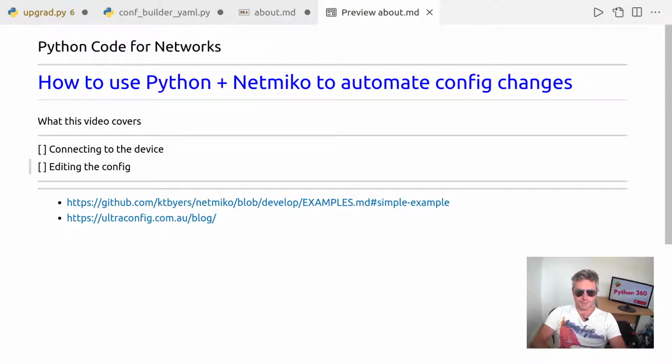Hello everybody, welcome back. So continuing the series of Python network automation, we're going to look at Netmiko to automate config changes. Now these could be on Cisco devices or Juniper or F5 or take your pick. The syntax will obviously be specific to the vendor you're dealing with, but the overall concept remains the same.